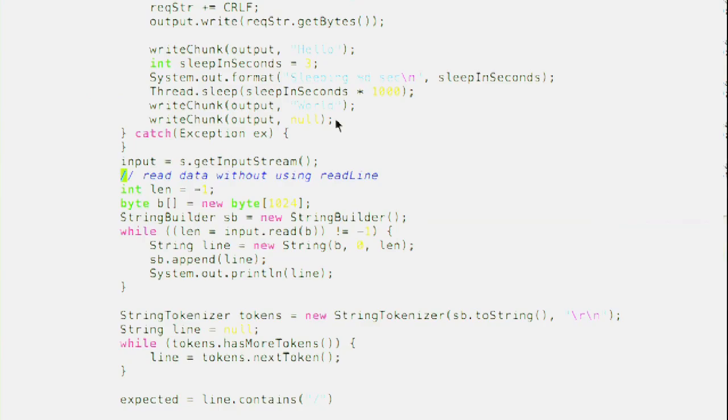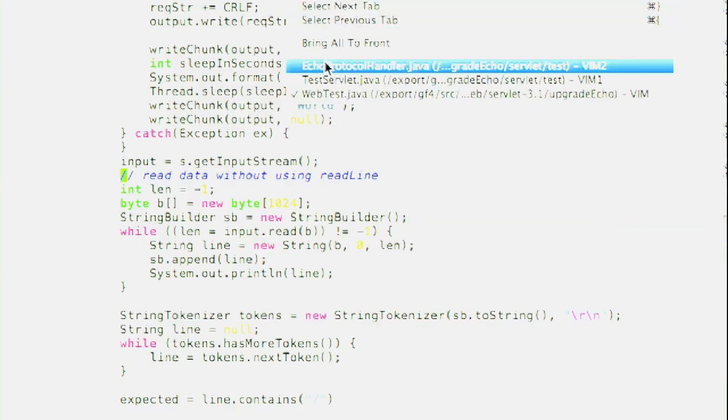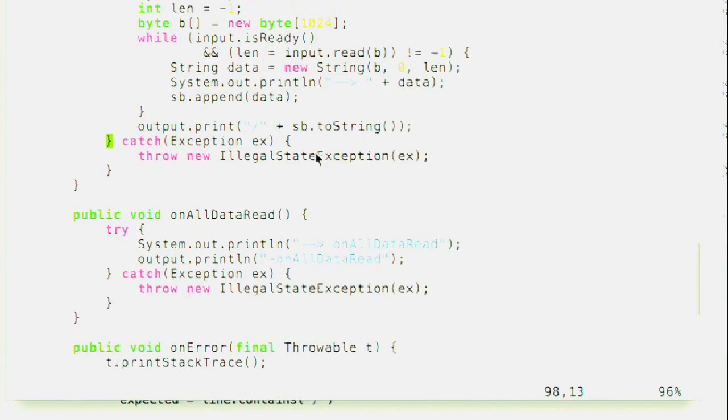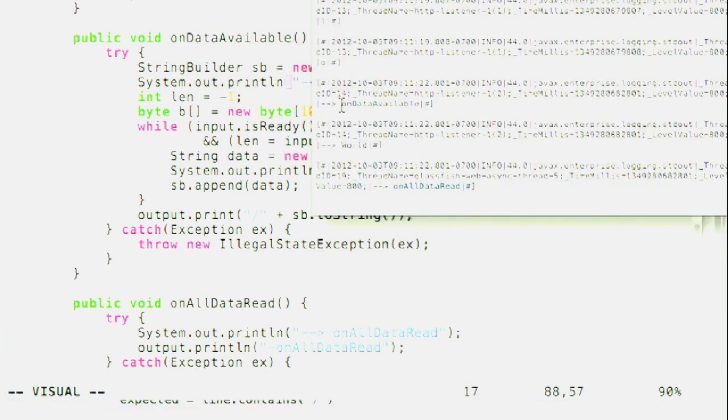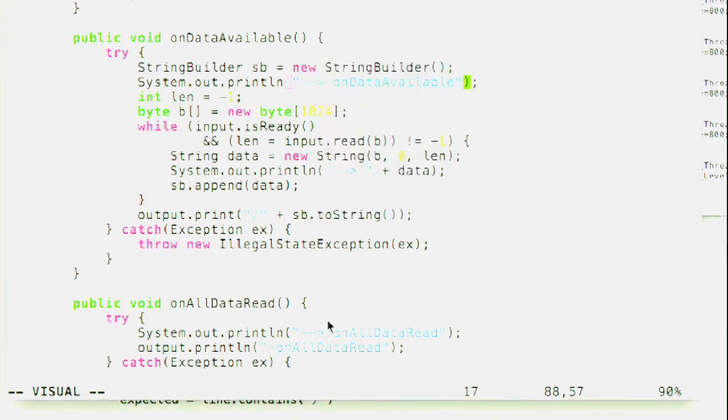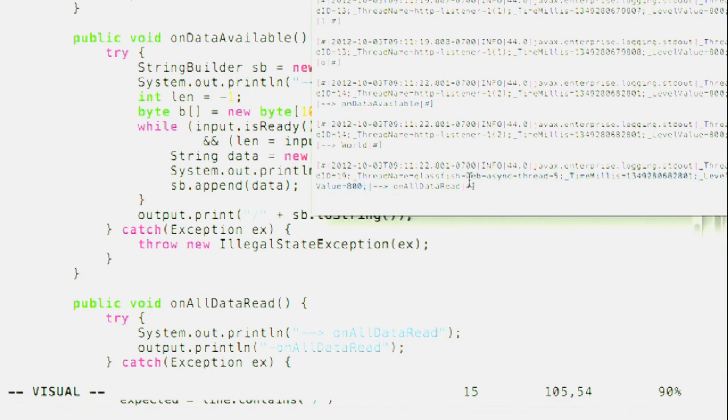Okay, let's go back to take a look at this. Yes, it's in here. Now you see, when on data available is called, I put in a System.out to indicate I am actually calling here. You see here. And then when all the data are read, I'm actually calling this. So this is a simple example of how the upgrade and the non-blocking read work together in Servlet 3.1.